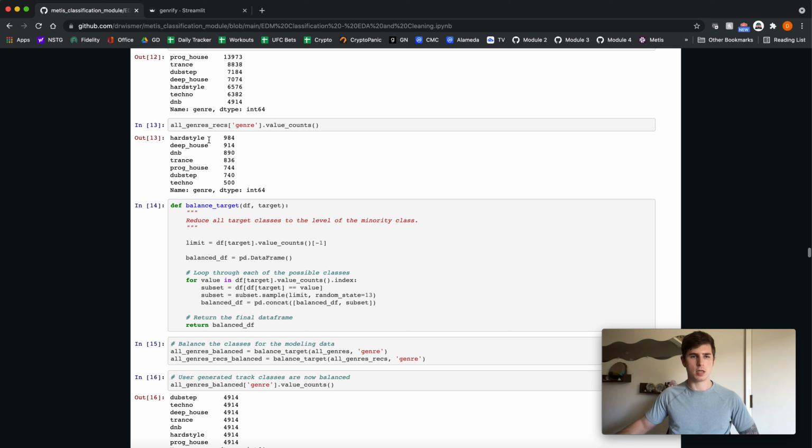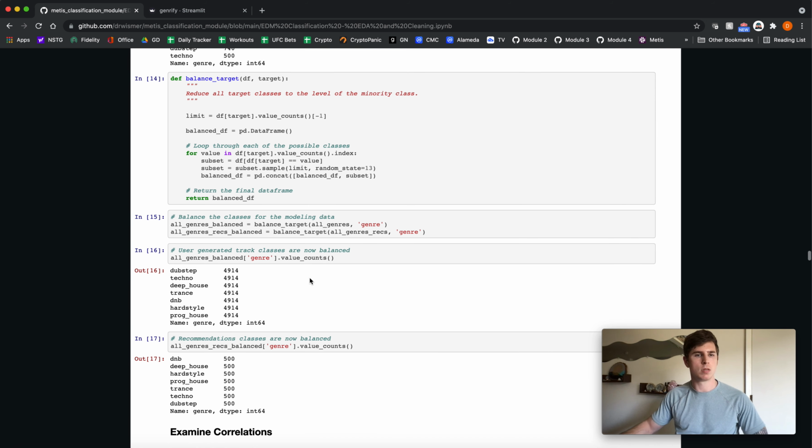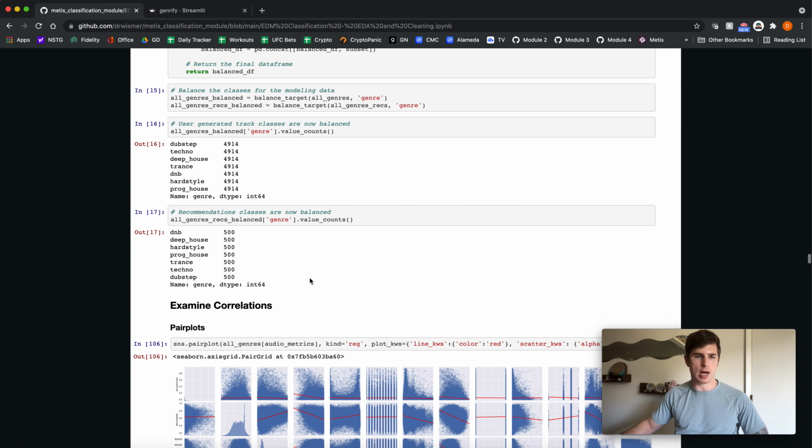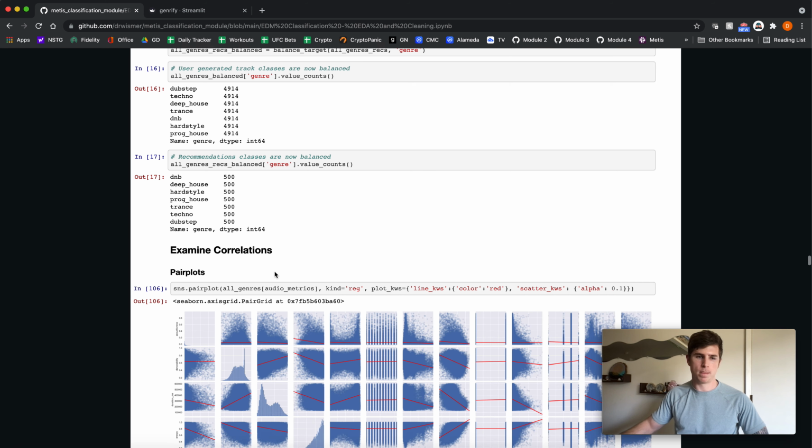Same thing here for the recommendations. Techno was the lowest at 500, and part of the reason for that is that I don't think techno is really a genre. I think it's something that old people say, darn that techno, but it really covers several different subgenres within EDM. So after balancing, you can see here we're at that 4,900 level for everything, and 500 for everything for the recommendation side of things.